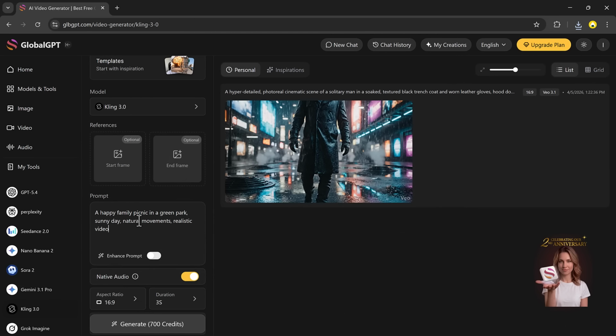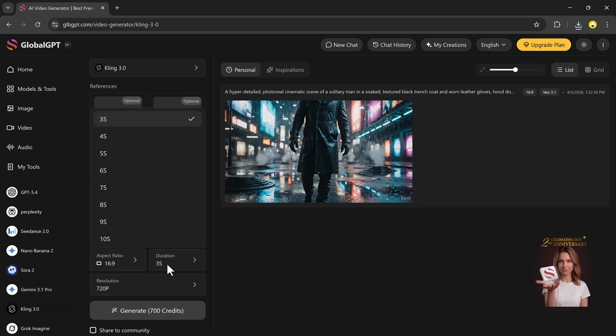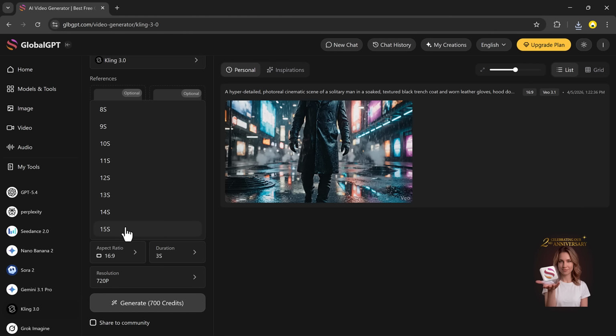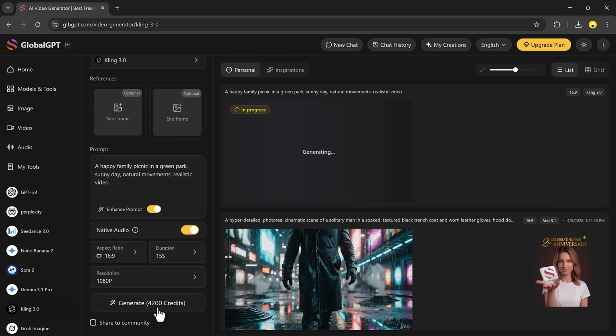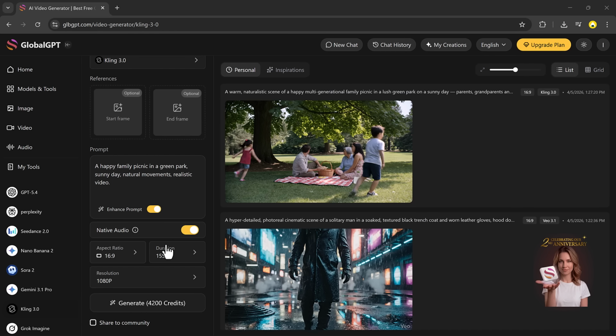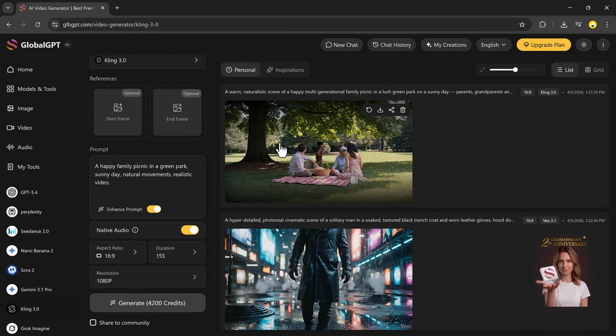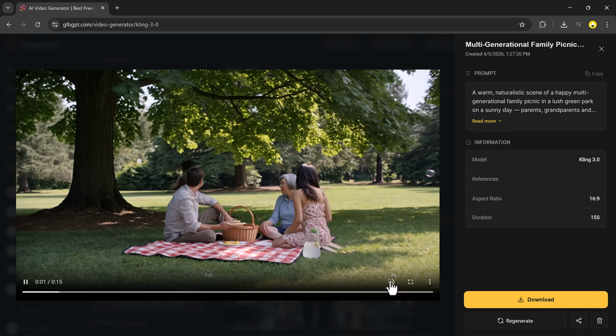Why this tool is awesome? So why should you use GlobalGPT? All AI tools in one place. Multiple models support, easy to use, saves time and money. Great for content creators, students, and businesses. So guys, this is GlobalGPT.com, a complete AI solution.